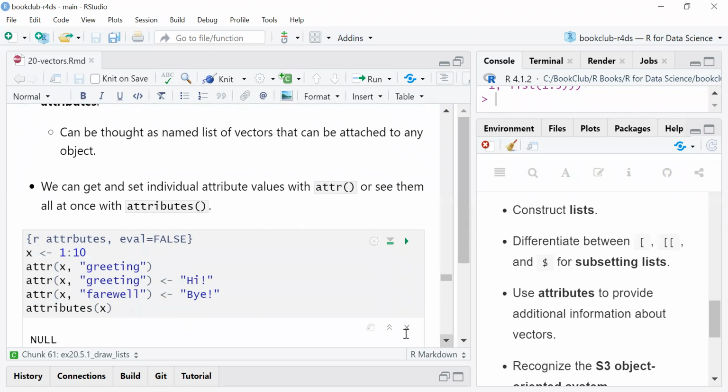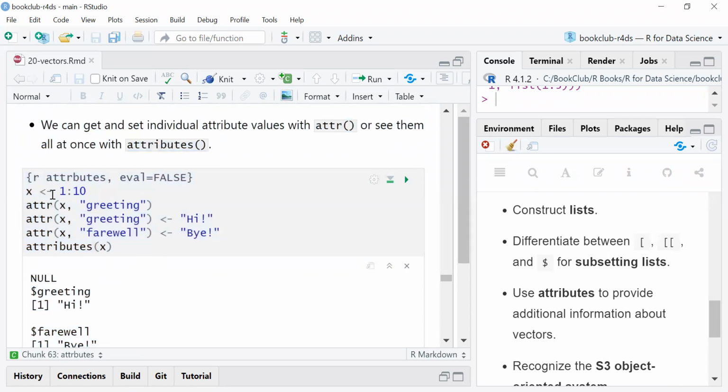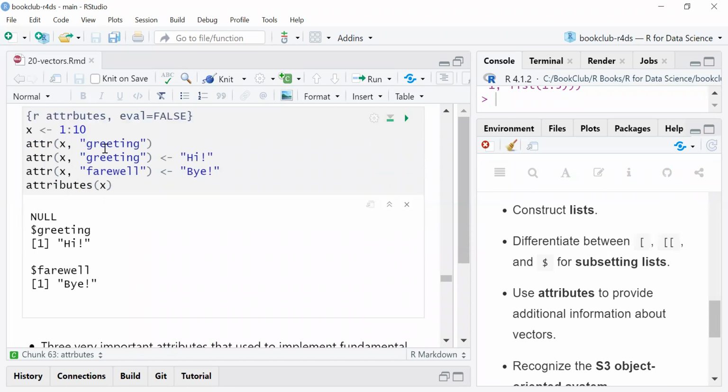So we have this example X, an integer from 1 to 10. We're giving it an attribute greeting, but here we haven't named it, so I think that's the reason it's returning null. And we have this attribute, we are naming this greeting as hi, and the other one, farewell, we name it as bye. And if we look at it, this particular greeting has been named hi, and the farewell has been named bye. And the first one, since we hadn't named it, returns a null.